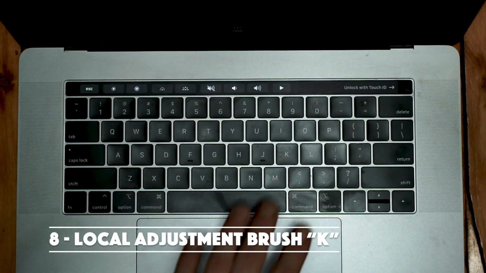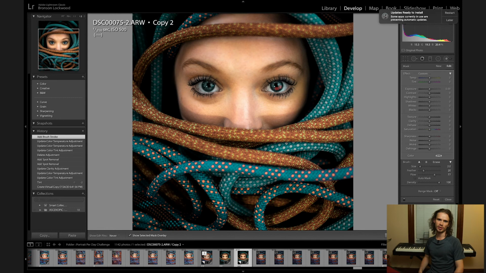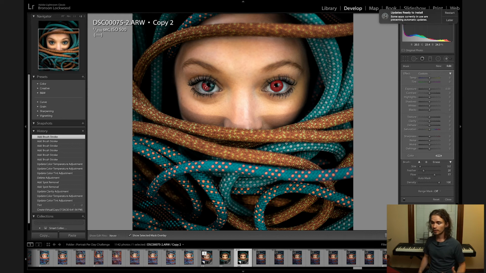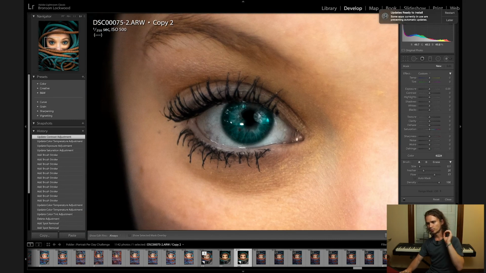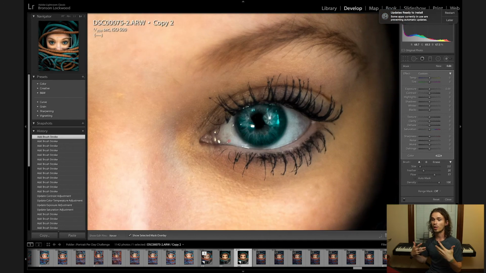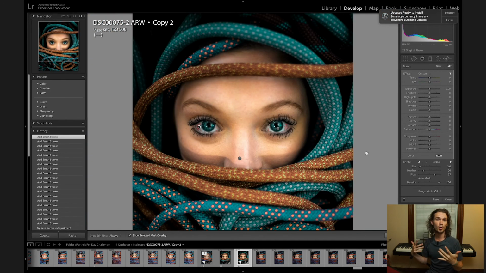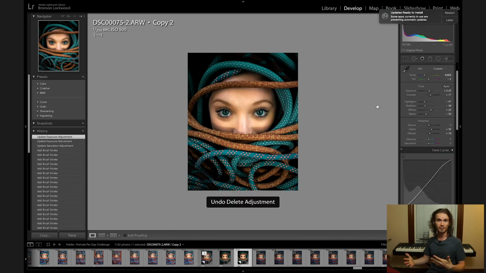Number 8, K for jumping to the local adjustment brush tool. This is probably the most powerful tool in Lightroom, in my opinion, because with things like the auto white balance tool, you're adjusting the entire image. So with K, you're able to adjust individual parts of the image, which gives you a lot more control and allows you to get a lot more creative. I didn't know about this tool for a long time. So I was using the radial filter and the graduated filters, which are still great, don't get me wrong, but K is way better for a lot of different reasons.